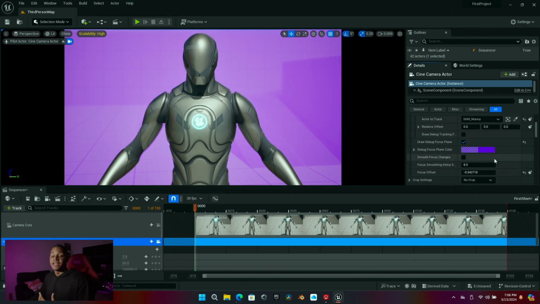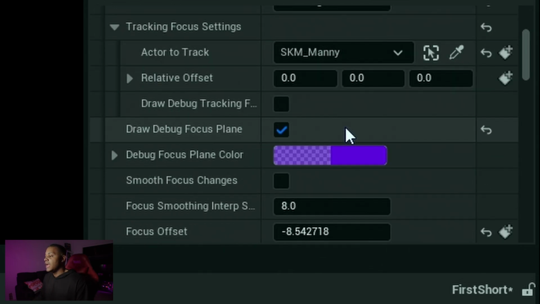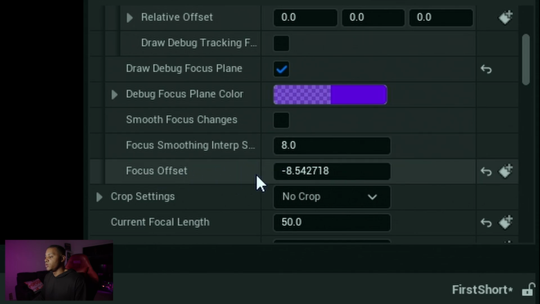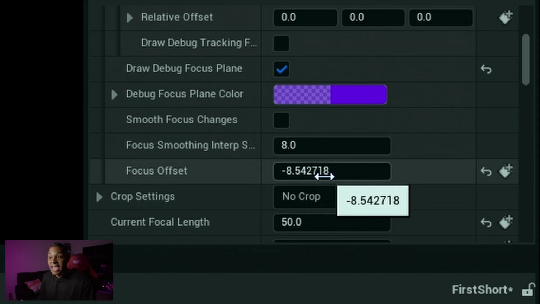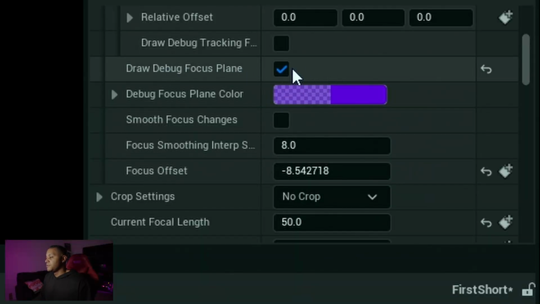And this is what I do. I always select tracking focus as my focus method, and then I manipulate it with this focus offset, because all this can be keyframed. It can be animated. So as your character's moving, if your focus isn't how you want it, you can adjust it with keyframes to make it move, and keep the focus with your character as they're moving. So you can see this is really powerful stuff. So I'm going to uncheck draw debug focus so we can get rid of that. And then I'm going to reset the focus offset values.